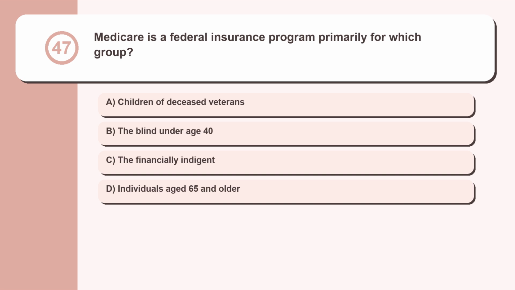Question 47. Medicare is a federal insurance program primarily for which group? Here are your options. Option A. Children of deceased veterans. Option B. The blind under age 40. Option C. The financially indigent. Option D. Individuals aged 65 and older.